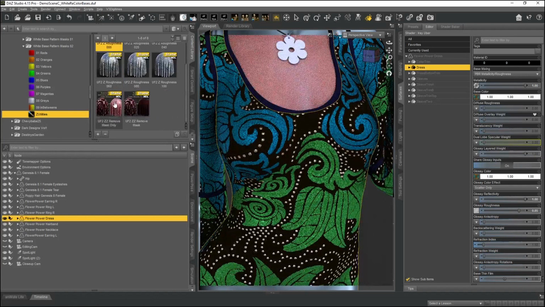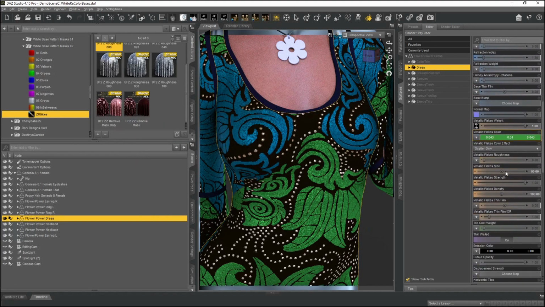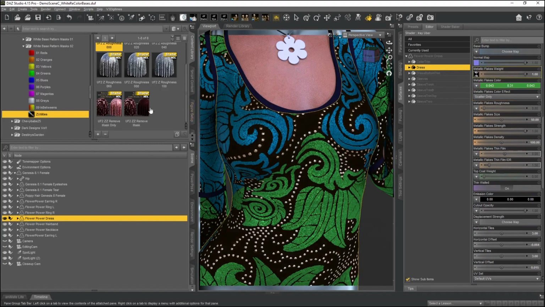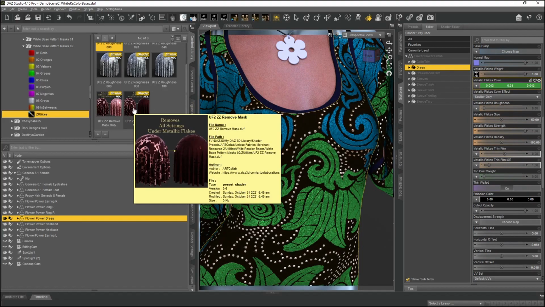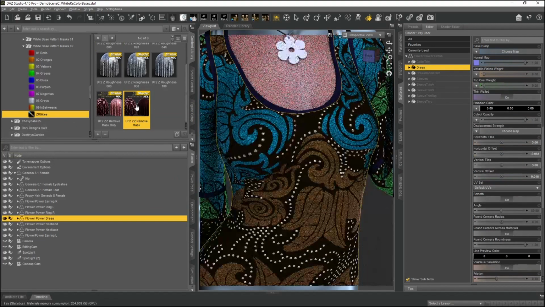The other thing I wanted to bring up is there are a couple of things down here. There's one that says remove mask only, and one that says remove mask and everything completely. If I come down to this and do remove mask, this one that just says remove a mask, I've now removed the whole mask from this piece.